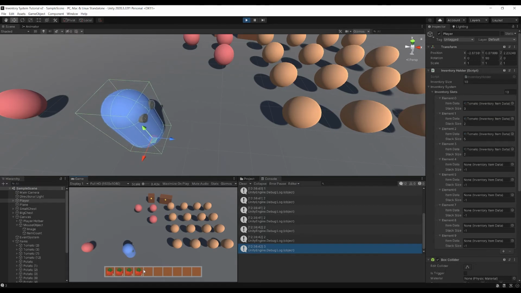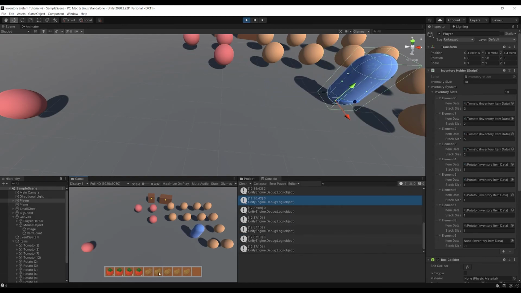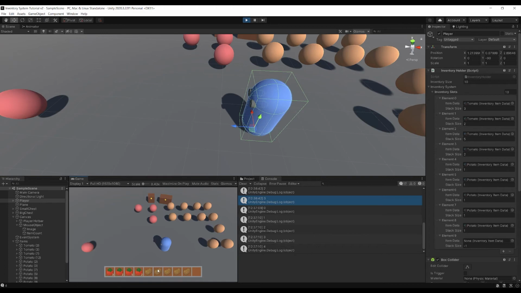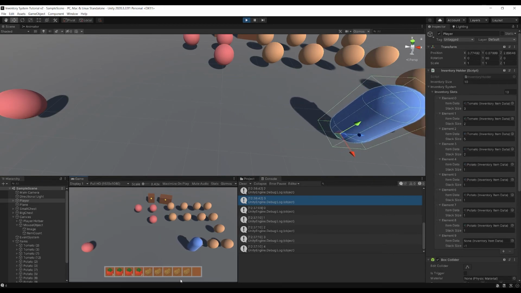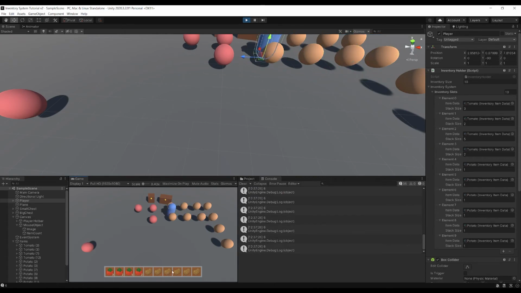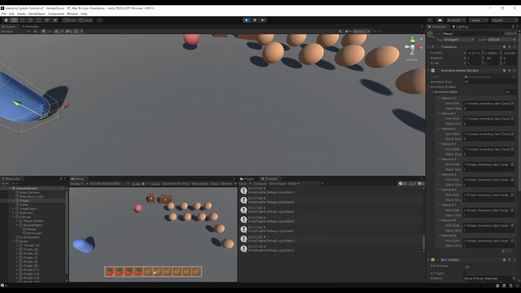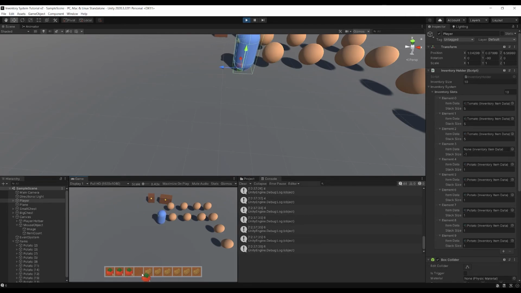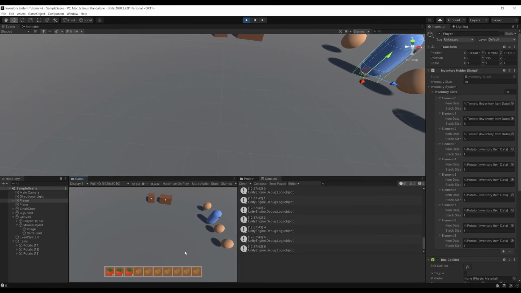Let's split them again. So let's pick up the potatoes. If we hold down shift, it'll just pick up the slot, because we can't split one, so it'll just pick it up, place it back down. We can't combine these items because the maximum stack size is 1. And then once the inventory is full, it won't pick up any more items unless it can add them to an existing stack. And we can clear our inventory of all of the potatoes and start picking more up.